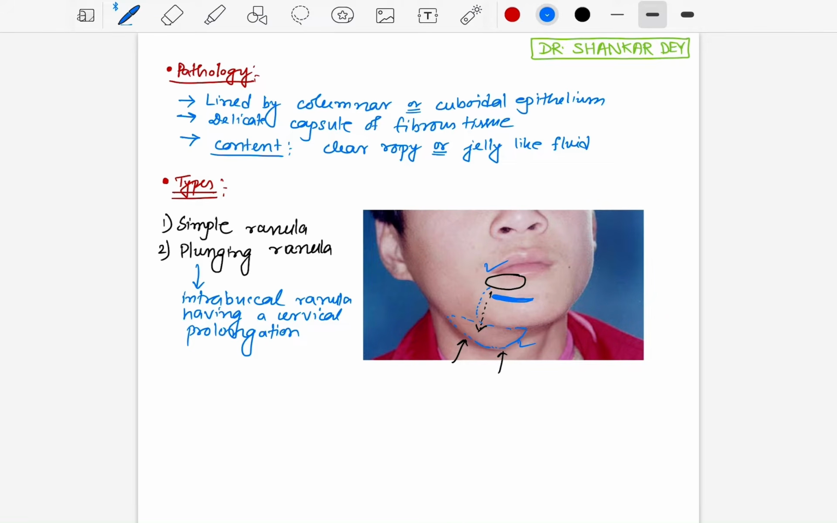Plunging ranula is actually dumbbell shaped, two swellings connected together like this, one intraoral and another cervical, just along the posterior border of mylohyoid. Suppose this is mylohyoid, this is the posterior border. So one is an oral lesion and another is a cervical lesion.